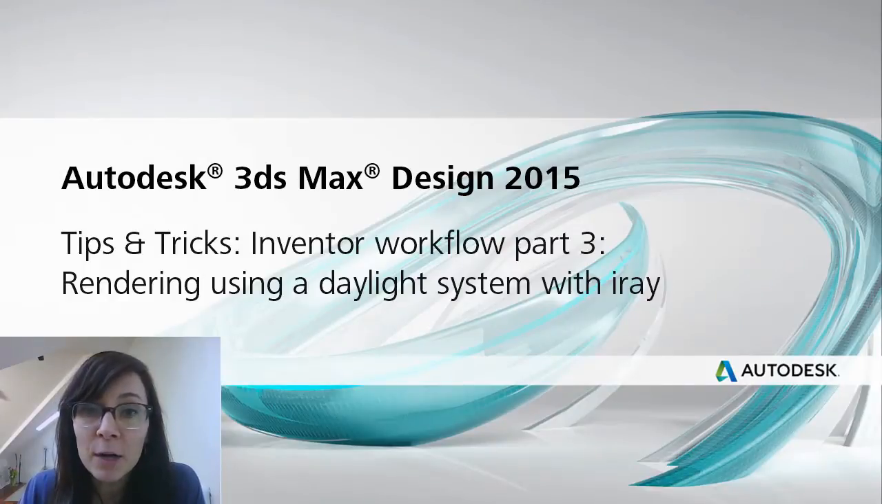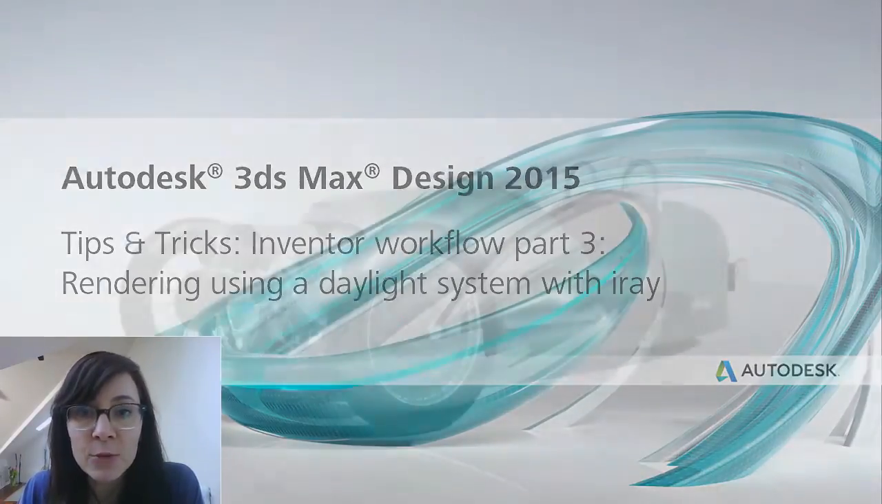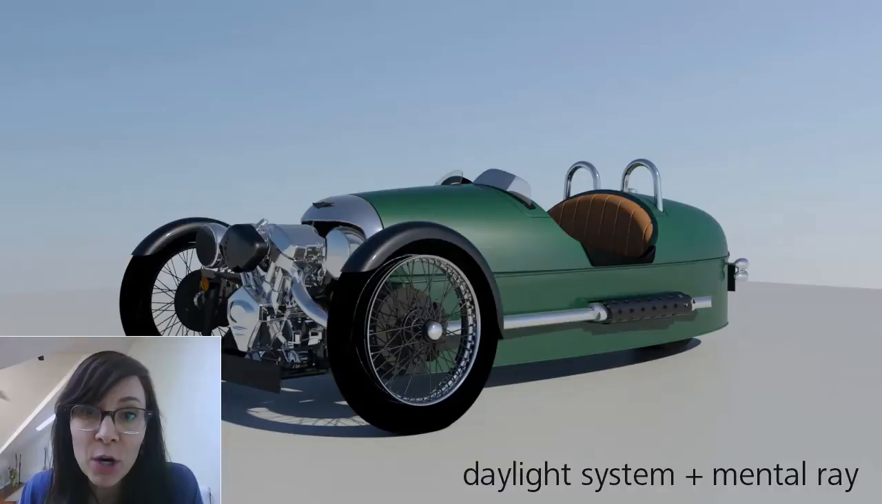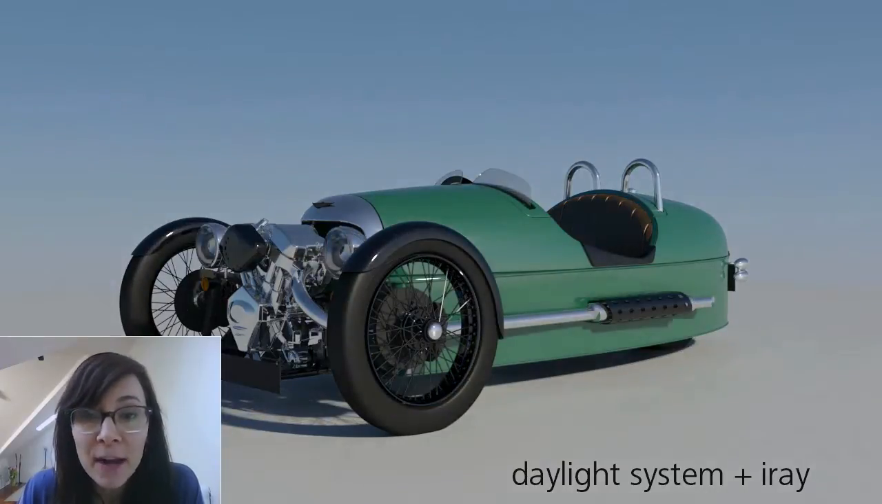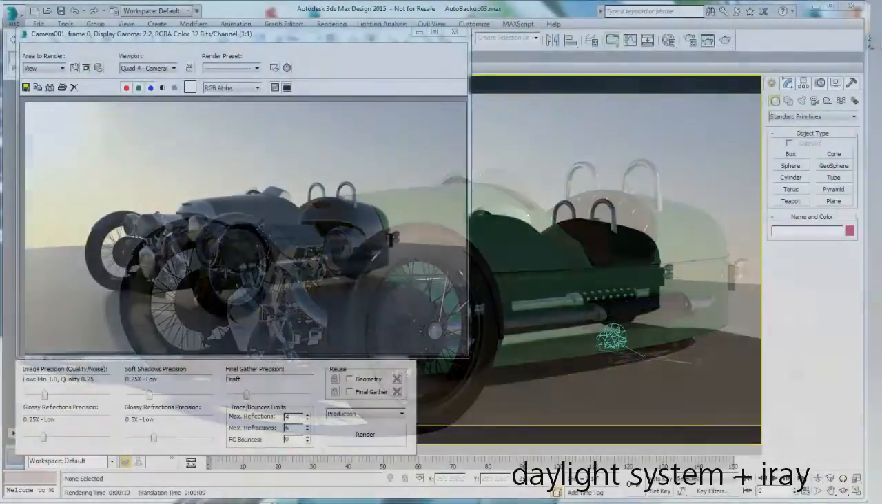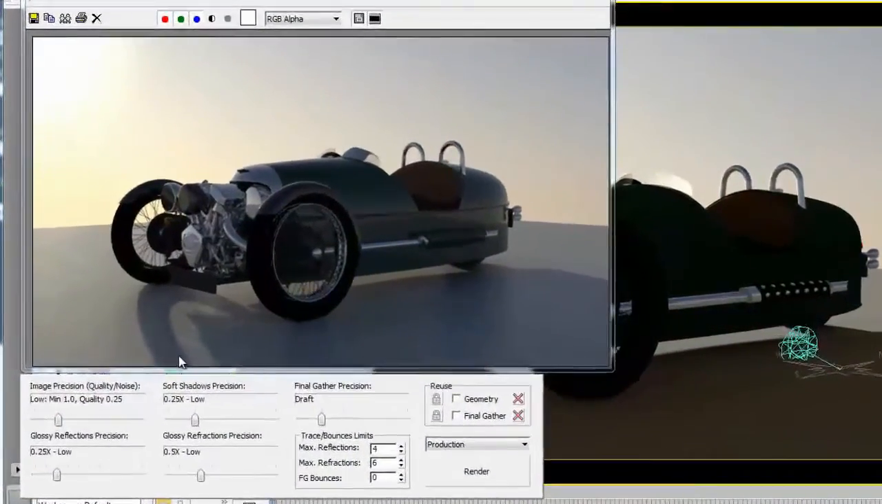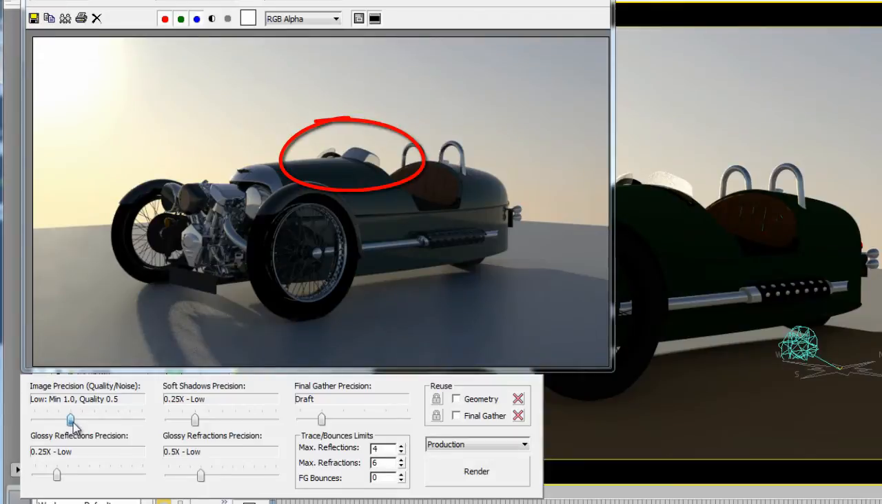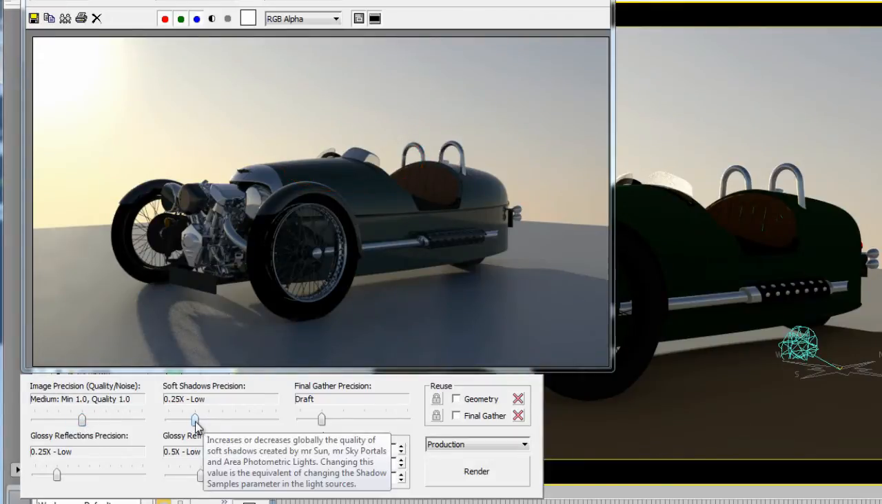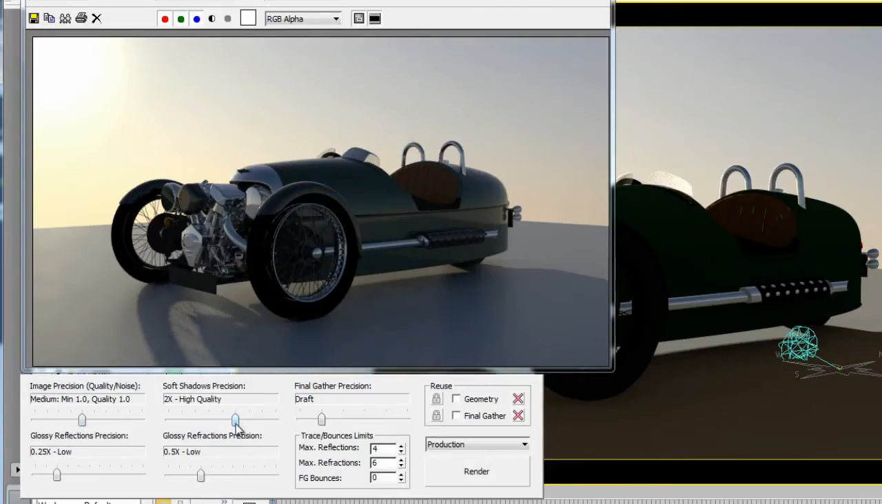Now that you found out in part two of this tips and tricks series how to render your Inventor model in 3ds Max Design using a daylight system and the mental ray rendering engine, let's simplify this rendering process and switch to the iray rendering engine. While looking closer at this quick render that I have created in mental ray, notice the graininess of the soft shadow, the graininess in the reflection. Some of the transparency is not accurate. And that means you're going to have to start playing with the mental ray rendering settings.